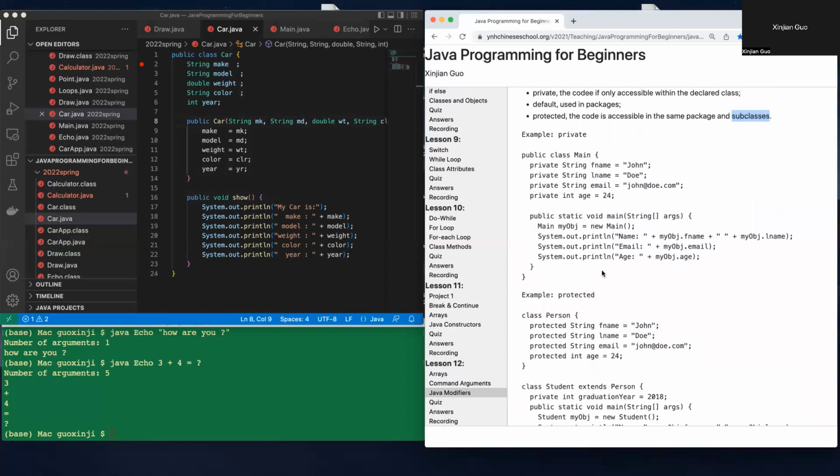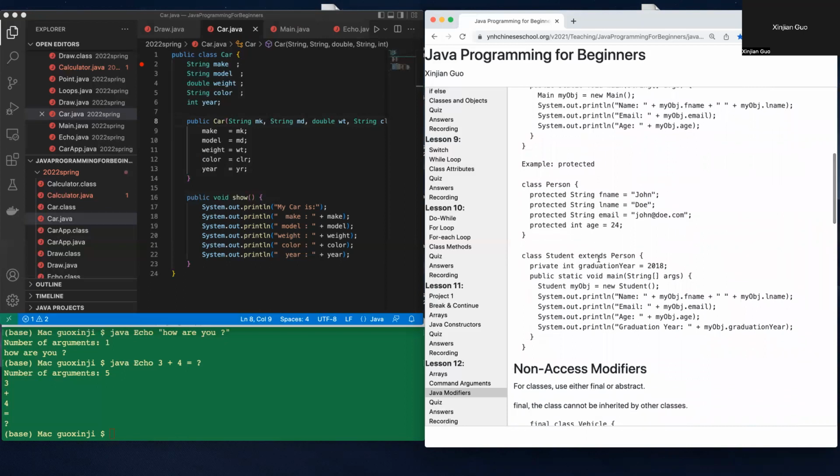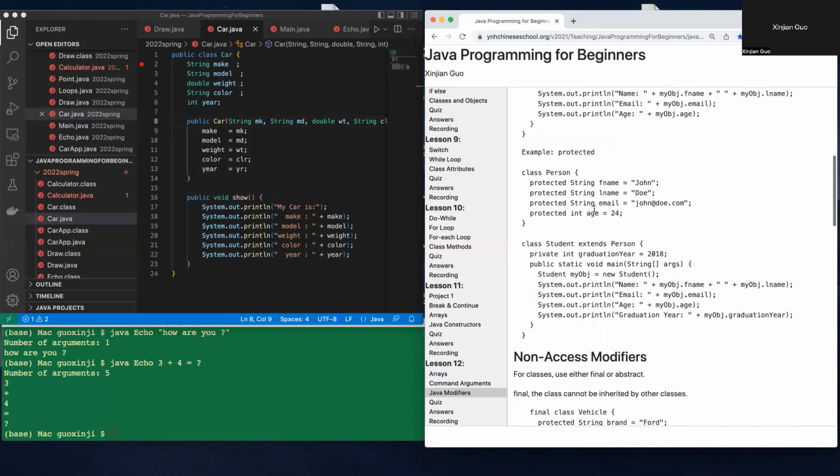So yeah, we know private is just for the class itself, and protected is just for the child class. Here, if you have a class called person, then we have a student. The student class extends person. A student is a person. So this is called a class extension. This student is extended from class person, so this student is a child class of class person.